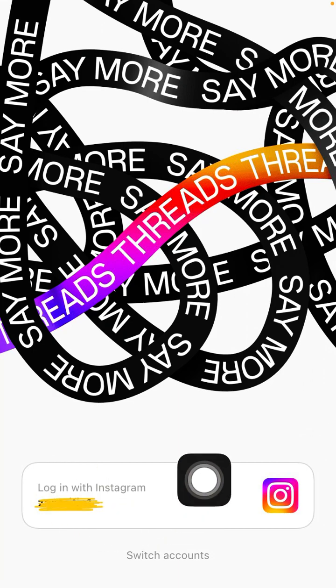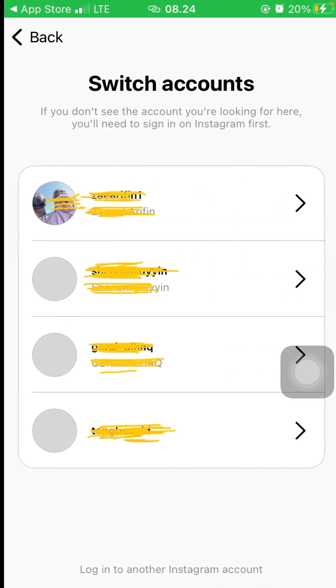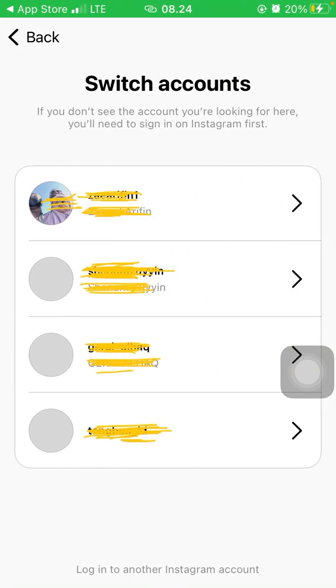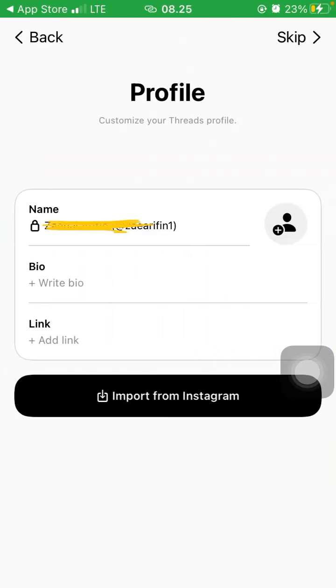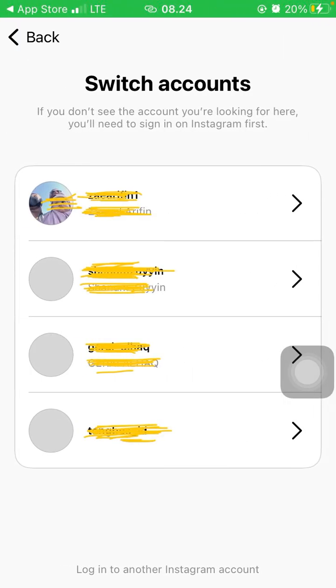You can log in with your Instagram account if you have one. But if you don't have an Instagram account, you have to create one. Or you can log in with another Instagram account. After you log in, you are just going to start using Threads.